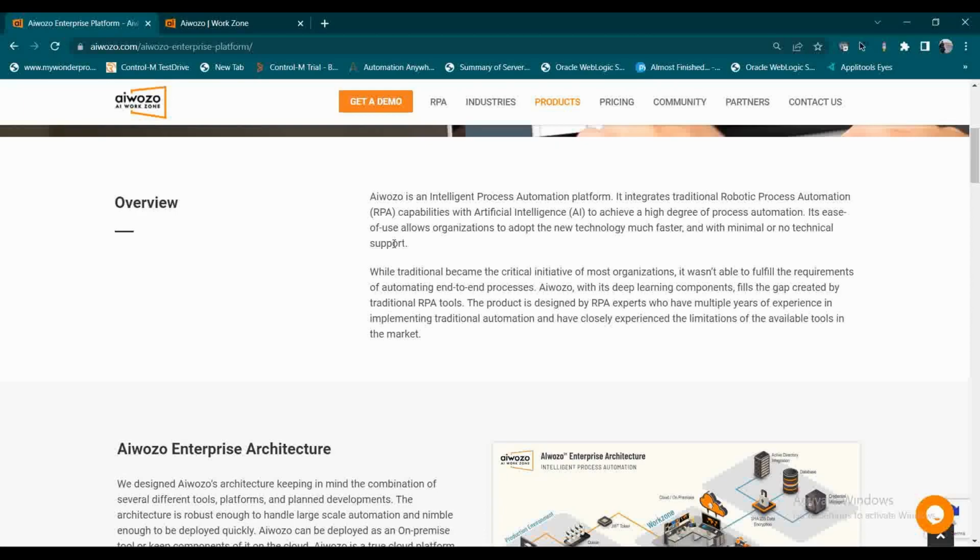While traditional RPA became a critical initiative for many organizations, it wasn't able to fulfill the requirement of automating end-to-end processes. Aiwozo, with its deep learning component, filled the gap created by traditional RPA tools. The product is designed by RPA experts who have multiple years of experience implementing traditional automation and have closely experienced the limitations of available tools in the market. So Aiwozo is trying to resolve the gap that traditional RPA tools create.